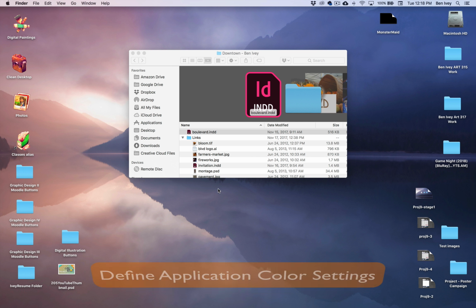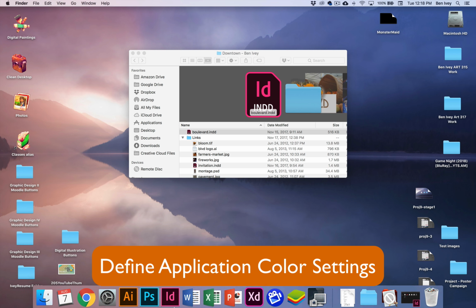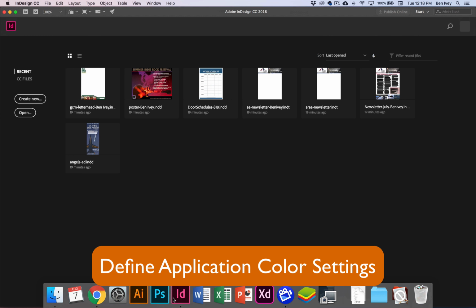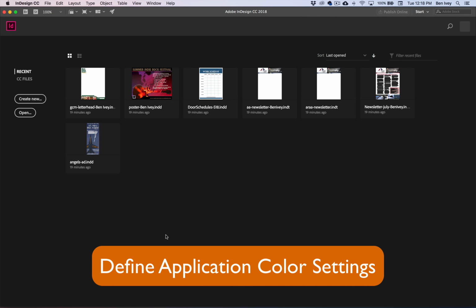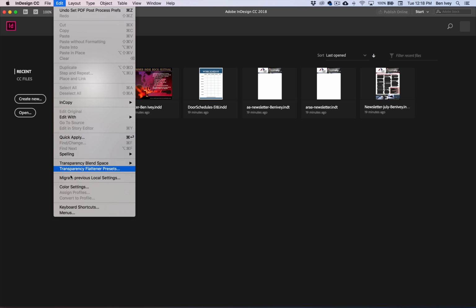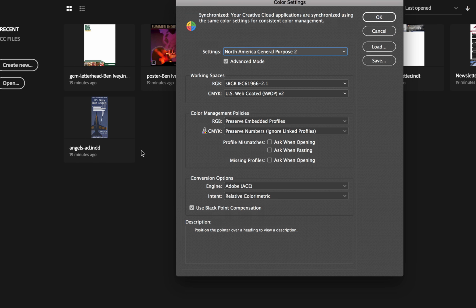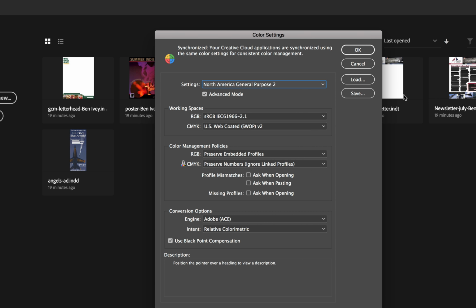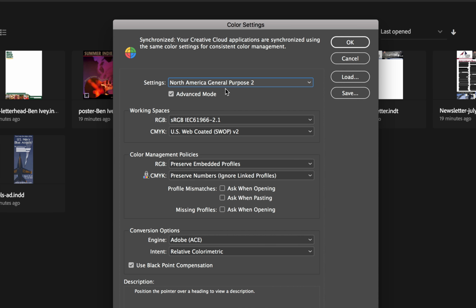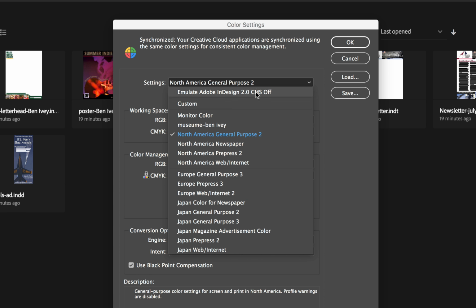The first thing we need to do before we open up anything is to jump into InDesign and define its color application settings. So with nothing opened, let's go to Edit, and down at the very bottom choose Color Settings. By default, it's usually set to North American General Purpose. We want to change this setting to North American Pre-Press. Number 2.